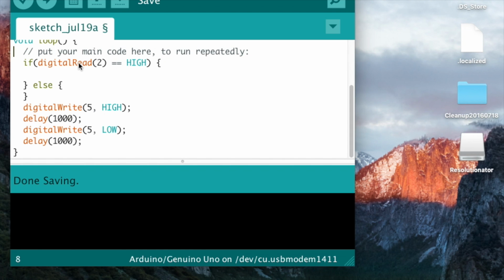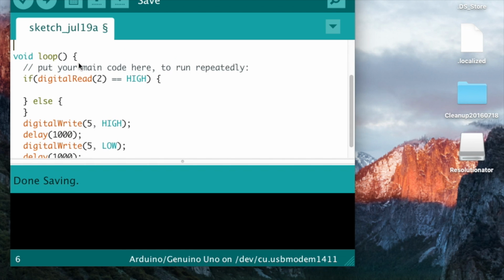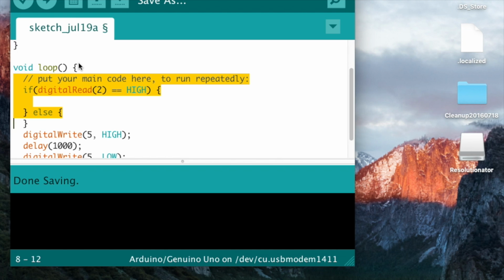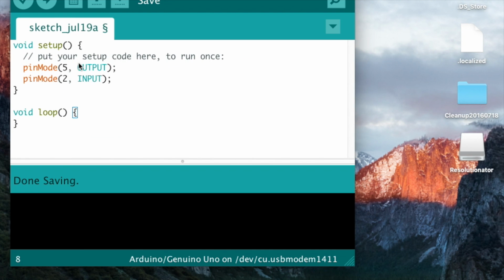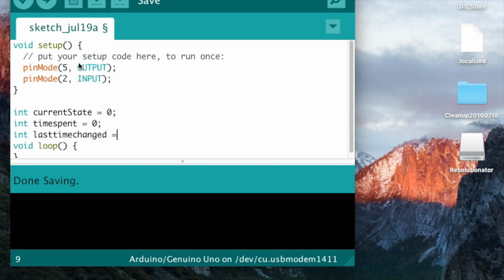The way that you normally write this on Arduinos is actually really awful. I'll do it for you because I love you that much. I'm going to write awful code so you can see how bad it is. So what you need is a state variable. Let's say int current state, and we're going to initialize that to 0 for off. And then we'll say int time spent, and we'll set that to 0. And then we'll have a last time changed, and we'll set that to 0.